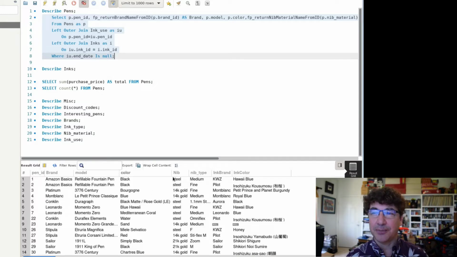And instead of reporting brand ID, the number, or the ink brand ID number, and same thing with the nib material, I've converted that to the actual text, right? And so this sort of little SQL code there.